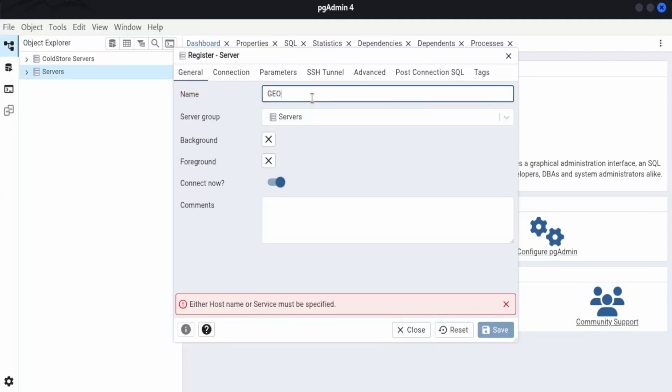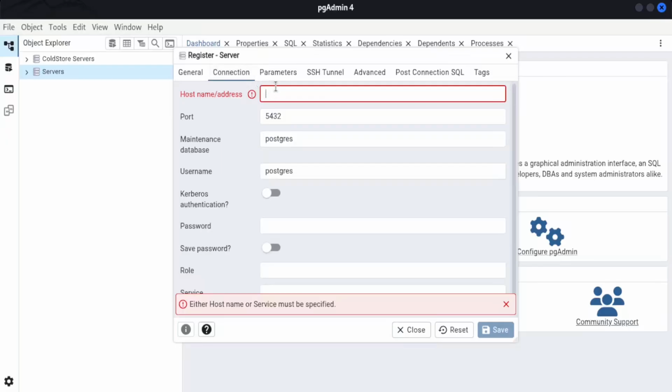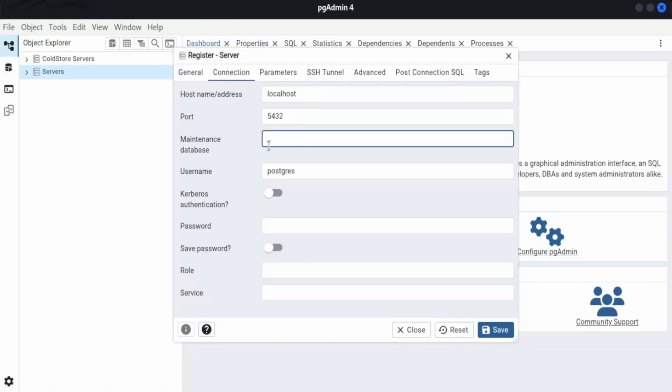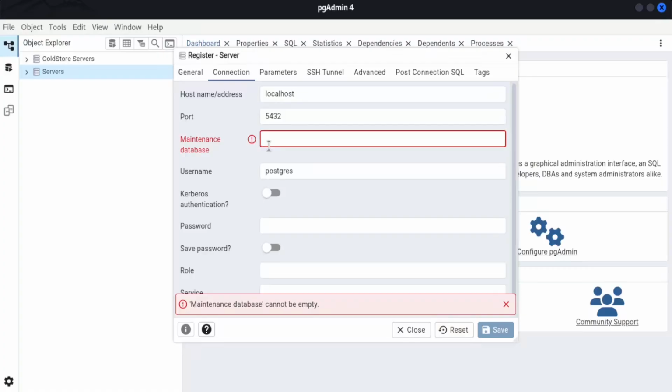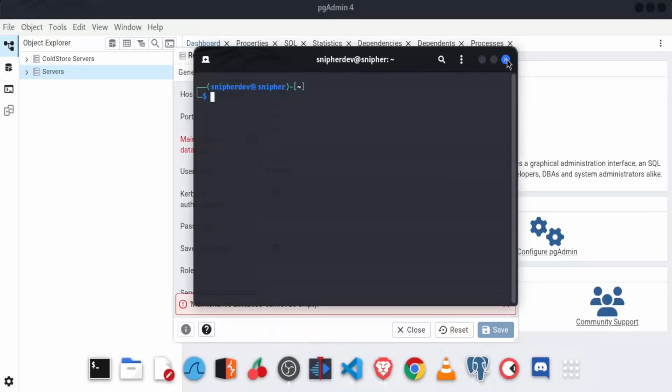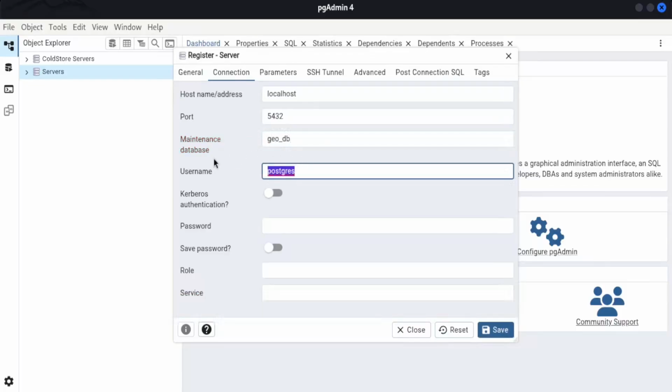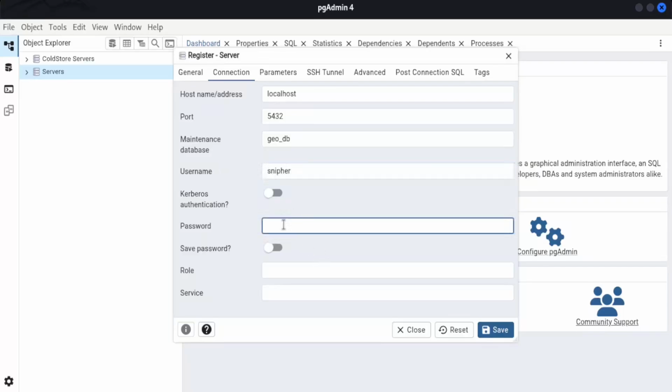I'll say this is GeoDB, and then connection. This will be localhost, and the port will remain 5432, and then for the maintenance database, I will give the one that we gave, which was GeoDB. Then the username, I'll give the name. So the owner, I give it Sniper, and then pass in the password of this username. So the password for that, I have it, and then let me save.